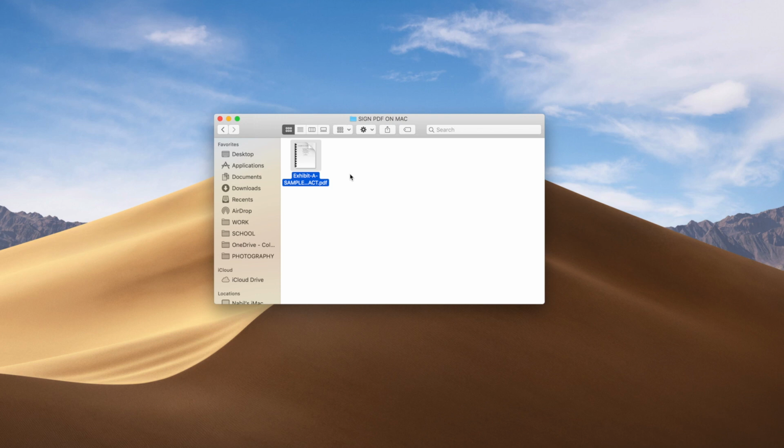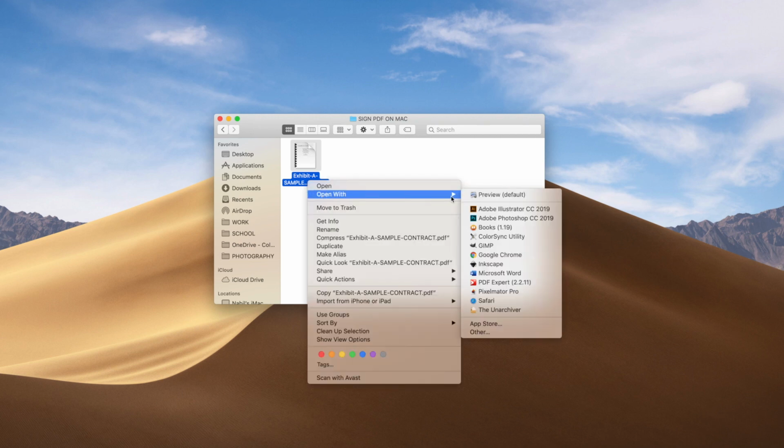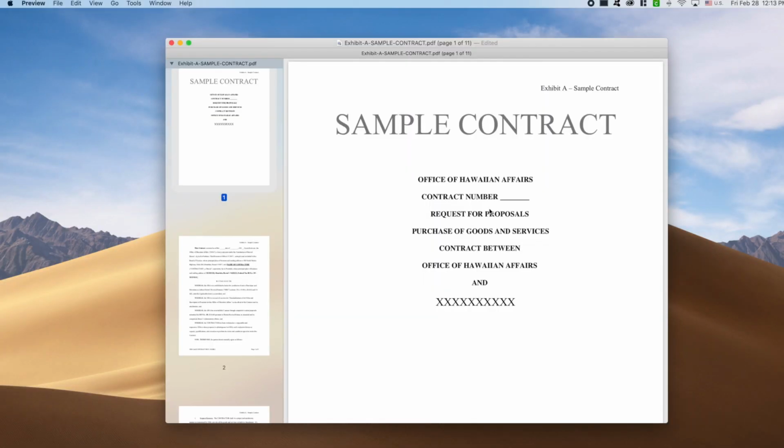Alright, so the first thing you're going to want to do is locate the PDF file that you want to sign and open it with Preview. Now, usually this is done by just double-clicking on the file because Preview is the default PDF software on Mac, but you can also right-click on it, go to Open With, and select Preview from the list.